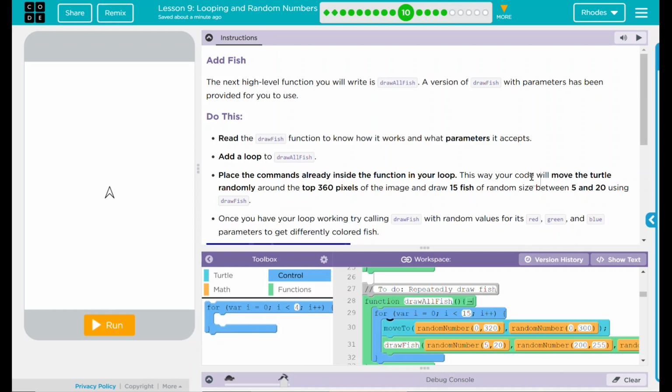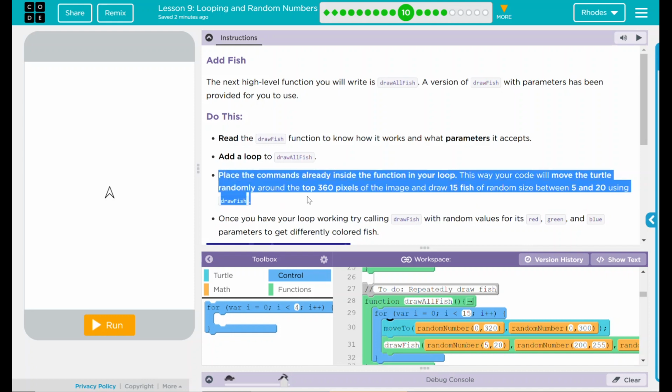This way, your code will move the turtle randomly around the top 360 pixels of the image and draw 15 fish of random size between 5 and 20 using DrawAllFish. This seems like a very important instruction here. I am sure we're going to call back to it in a few minutes. Once you have your loop working, try DrawAllFish with random values for its red, green, and blue parameters to get differently colored fish. It sounds like we're also going to add some random colors atop of 15 fish with different sizes between 5 and 20 all over the screen.